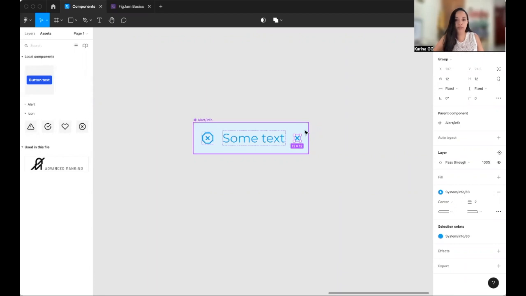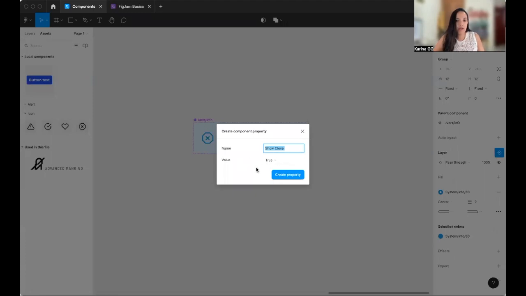I'm going to change the property of this element here again, but in this case, it's not an element related with our icons. It's only a layer, and I'm going to change the name to close. And the value automatically, Figma detects that we have a Boolean property, true or false. We're going to show or hide the property in our component. I'm going to create this.